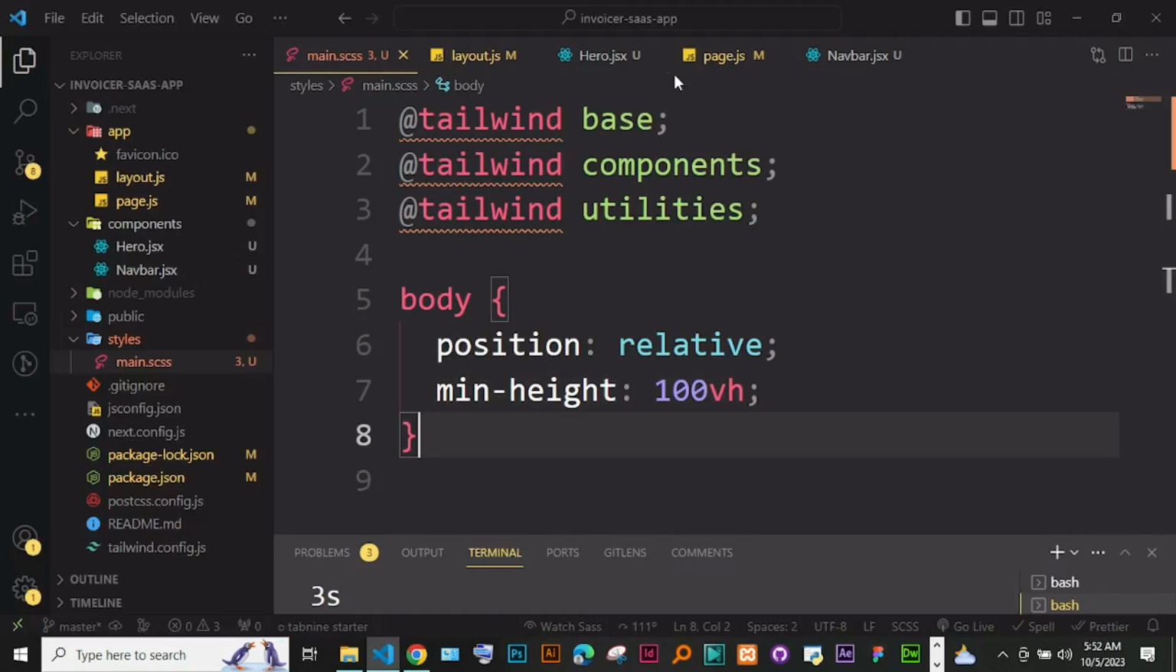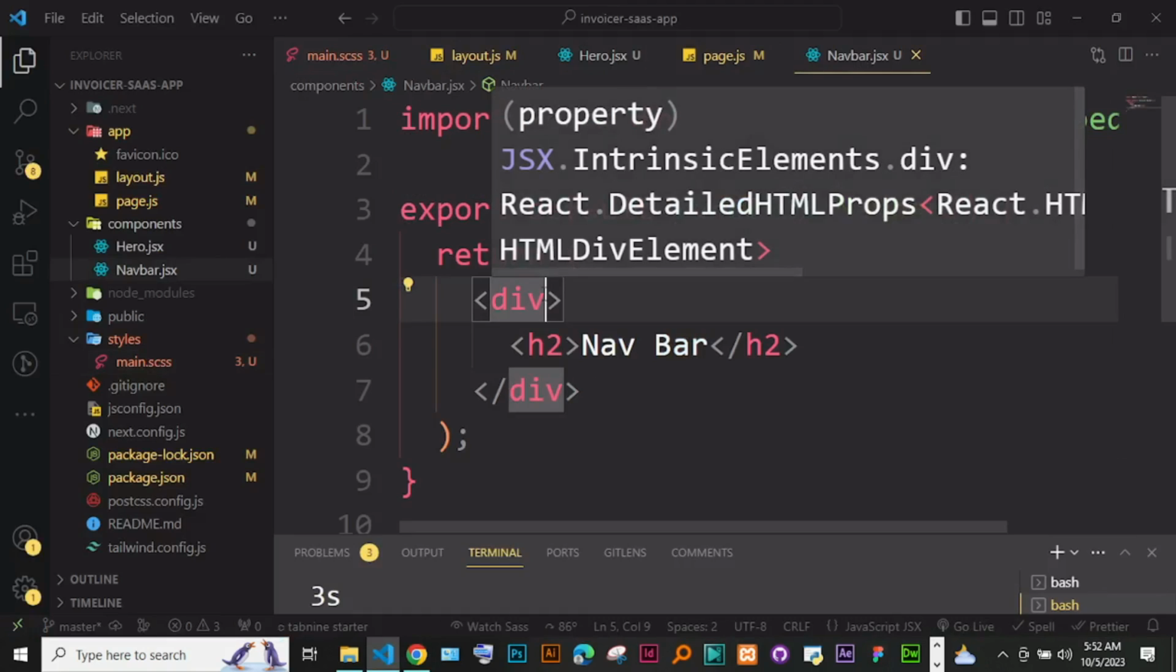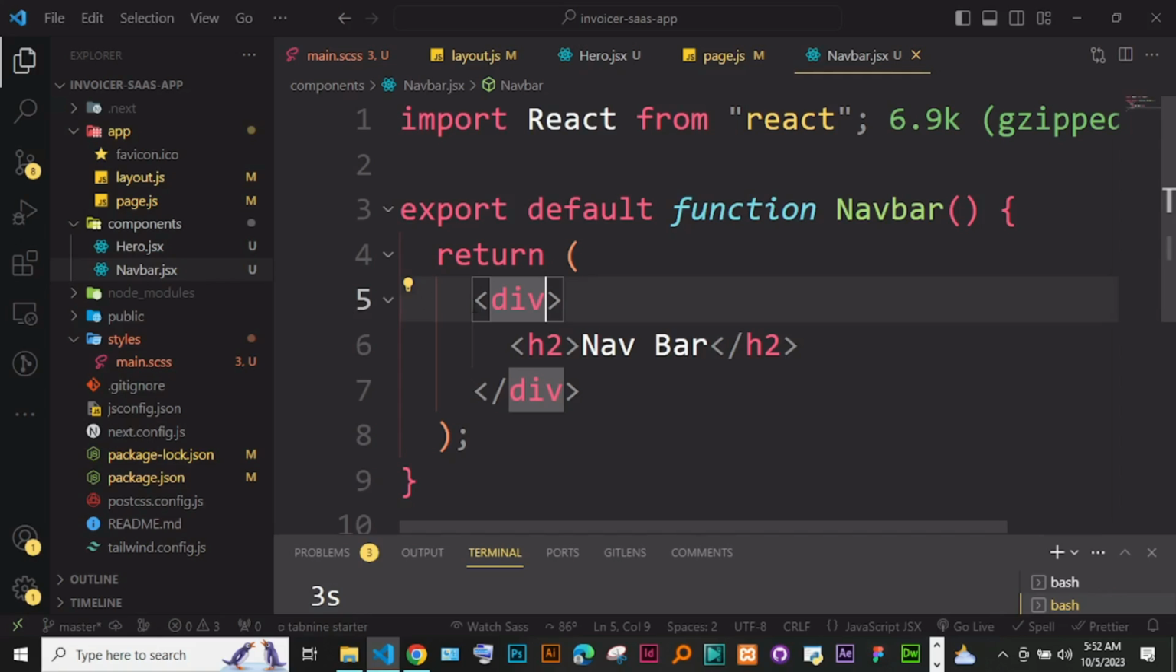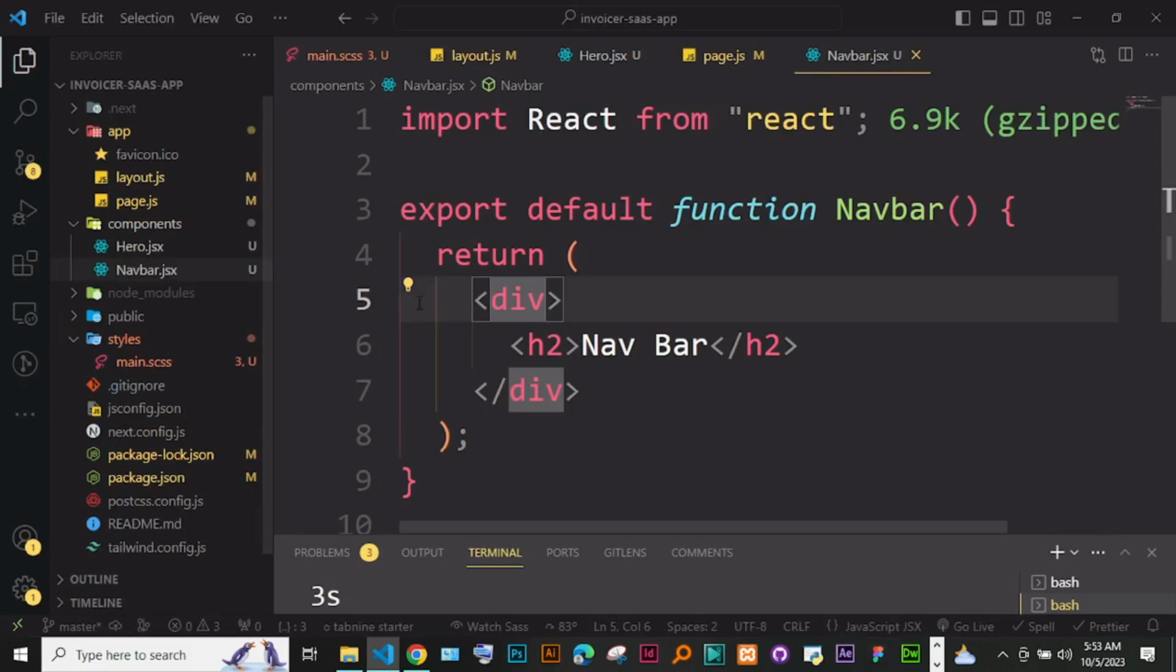So just go to the nav bar. To the nav bar, let's start giving them the class names. I'm hoping the code at this point is viewable. I think it is viewable very well. Just in case you are not viewing it very well, you can let me know.